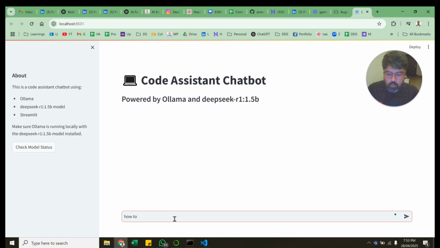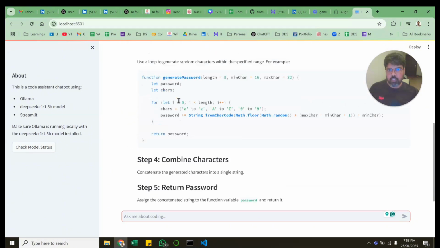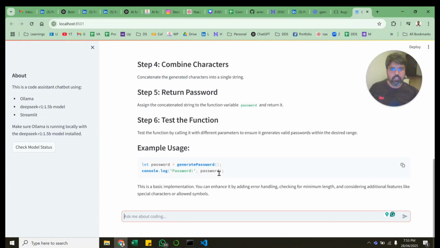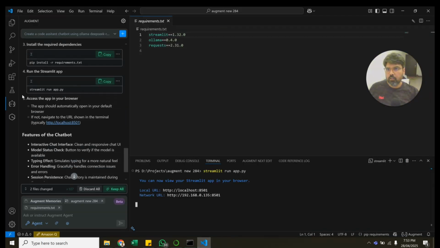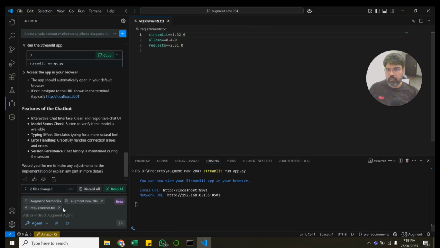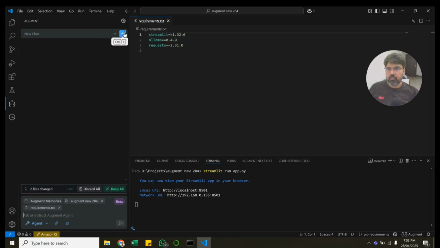How to create a password function. So, a basic question. So it is the code assistance using Ollama DeepSeek. Make sure Ollama is running. It is thinking, and it did something, and it gave me very basic code to generate a password. So this is something that is amazing for Ollama, that you want to play around with. You can click Augment, you can play around with it. You can change, you can do keep all, you do all the changes that are there. So this is something that is very interesting.